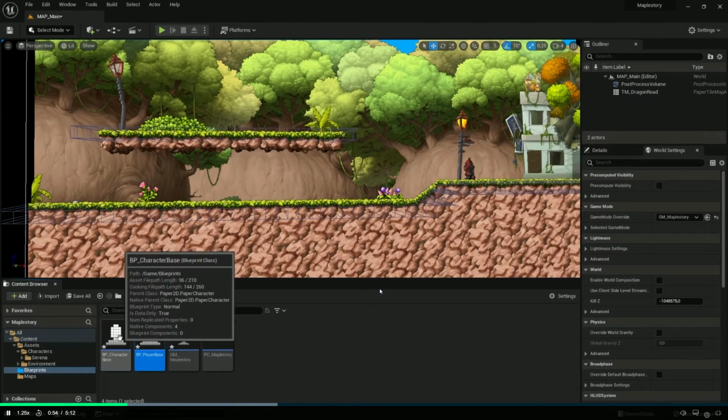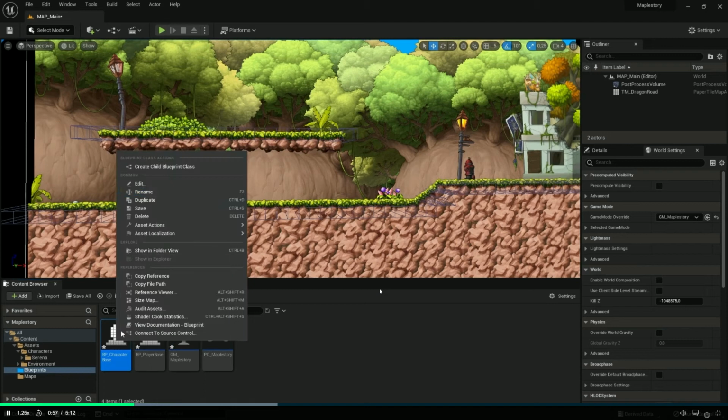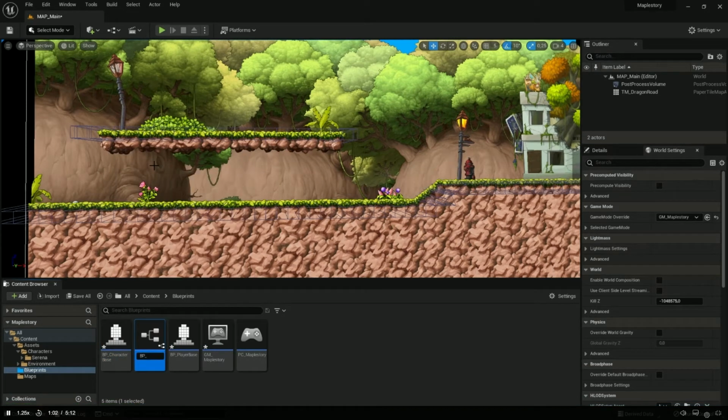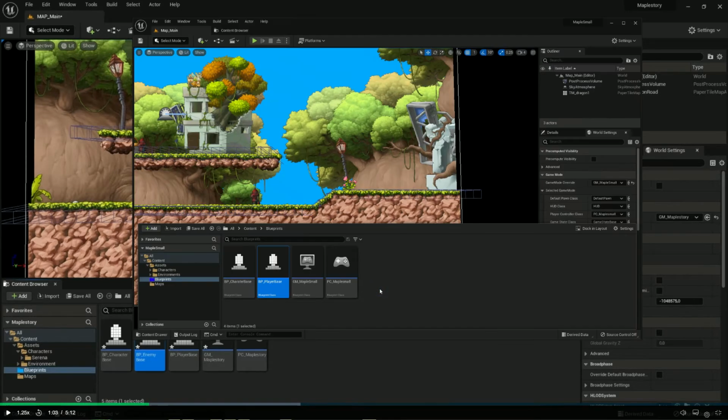Let's make another one here from the character base. Right click on it again and create child blueprint class. Let's call this one BP enemy base. Just so that it's clear, the BP stands for blueprints.